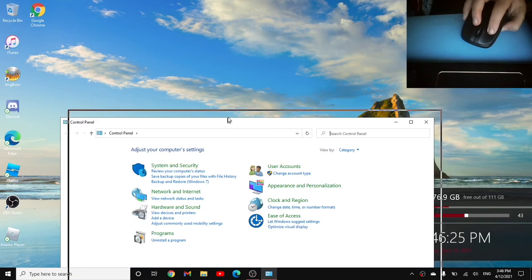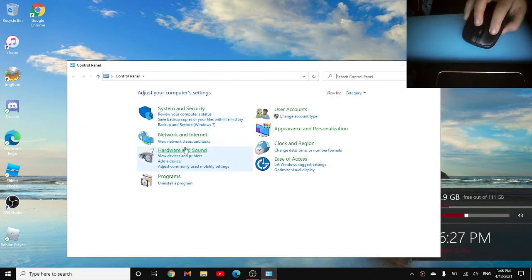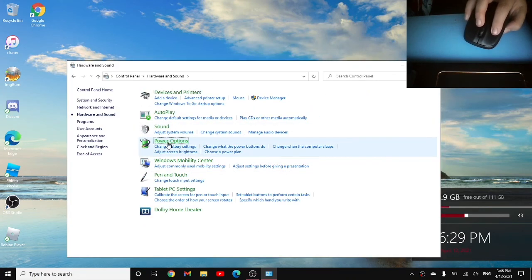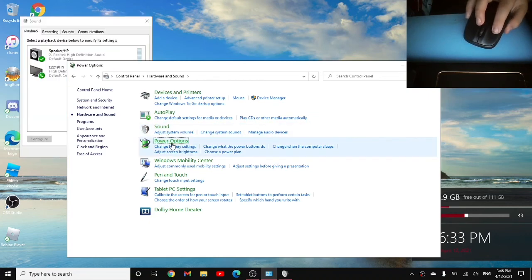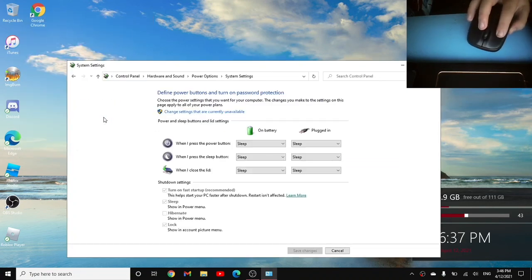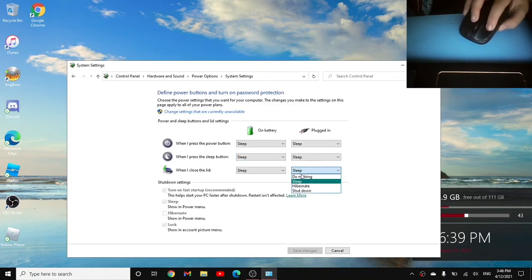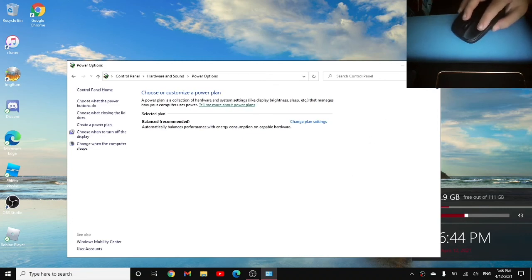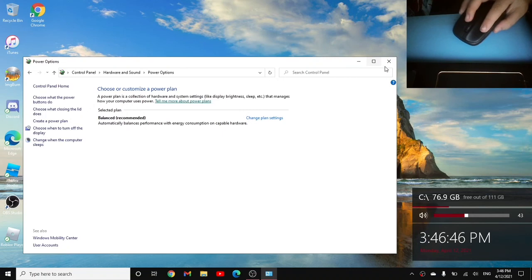Is it there? Yeah. So what you do, you go into hardware and sound, power options. Not that. What is that? And choose what closing the lid does. And now set that to do nothing. And then you can save changes and shut the app. I can't see the button. The overlay's in the way.